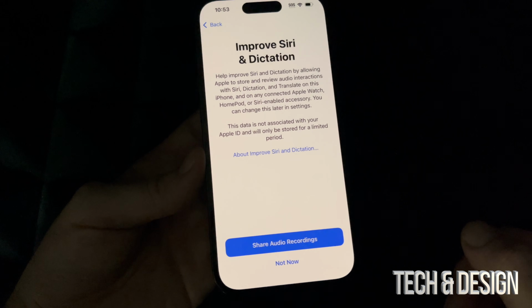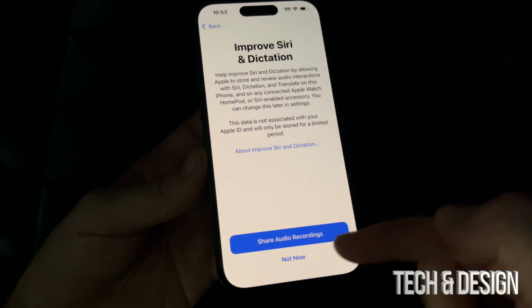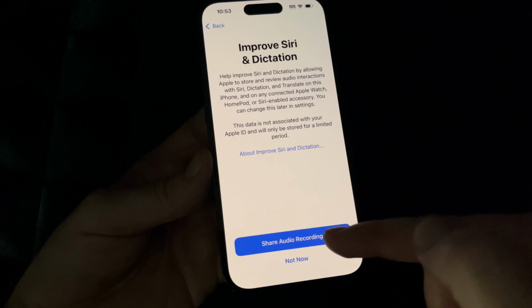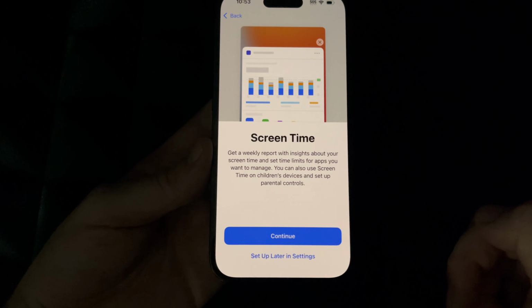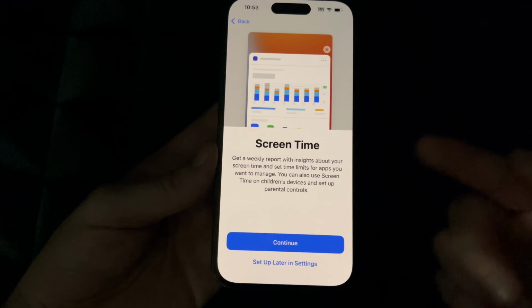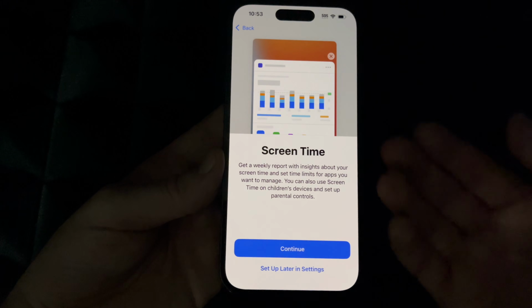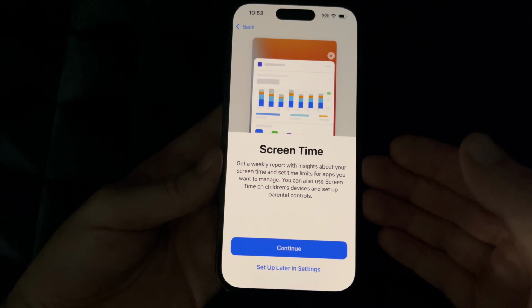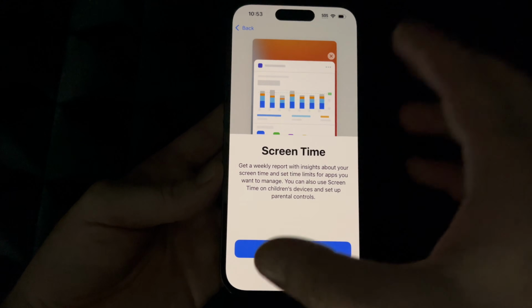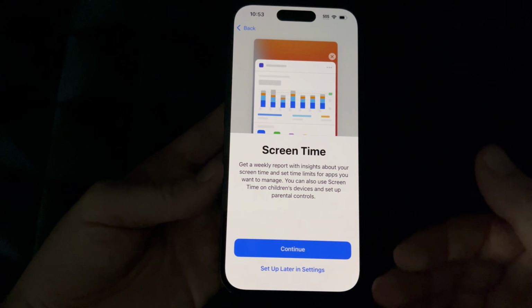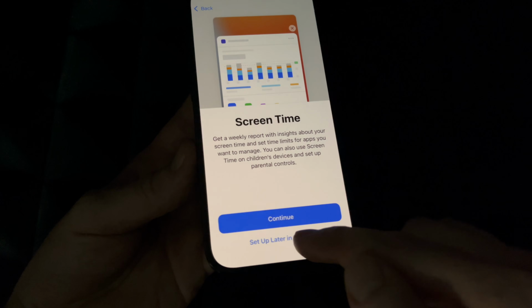Go ahead and continue. This is up to you. You can share your audio recordings or not. I don't really care, so I'm gonna go on. Screen time. Screen time is mostly for parents. So if you're giving this to your child, set up screen time. You can set up restrictions and a bunch of stuff so your kids have limited time right here. However, if this is for you, you most likely just want to skip this.